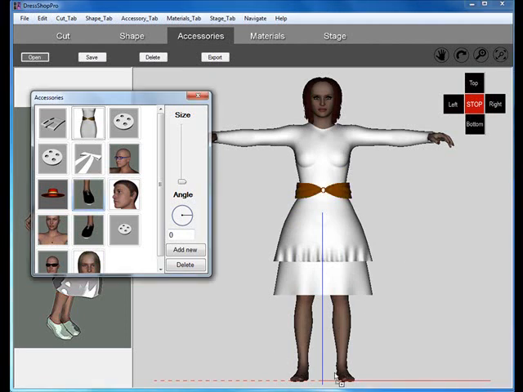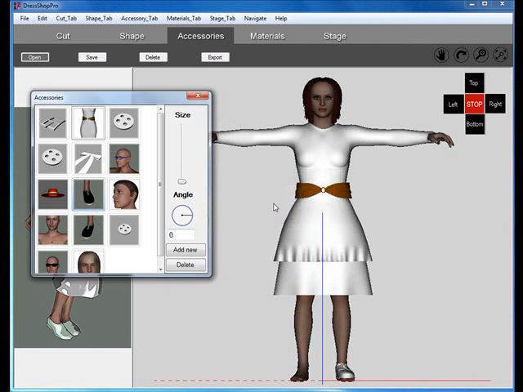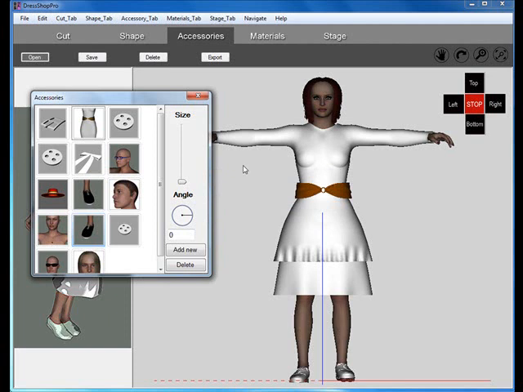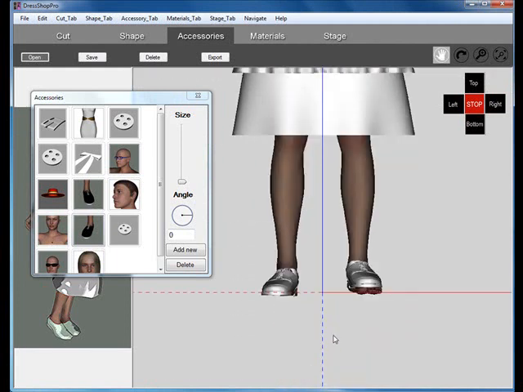Finally, we need shoes. Starting with the left shoe, we drag it into place, followed by the right shoe. Let's zoom in and pan to see them better. We need to use both the side and the front view to ensure they are in the right place.